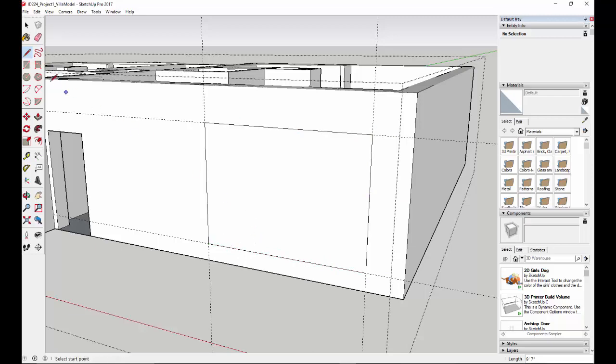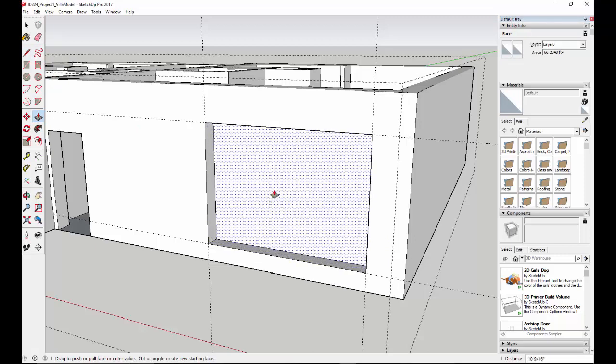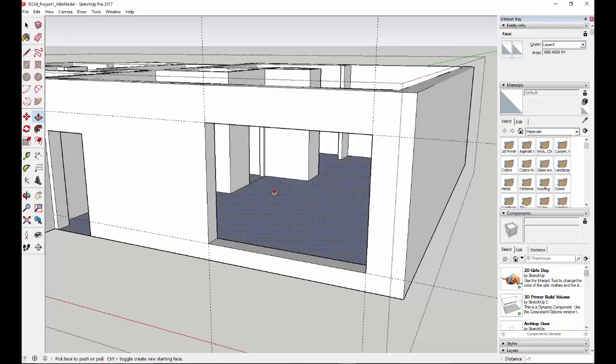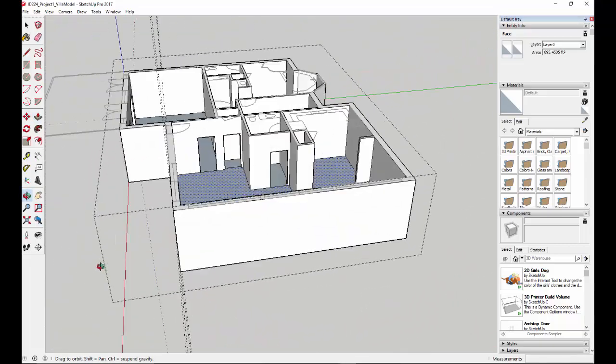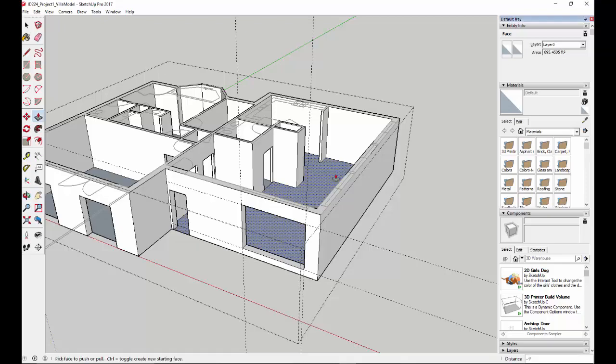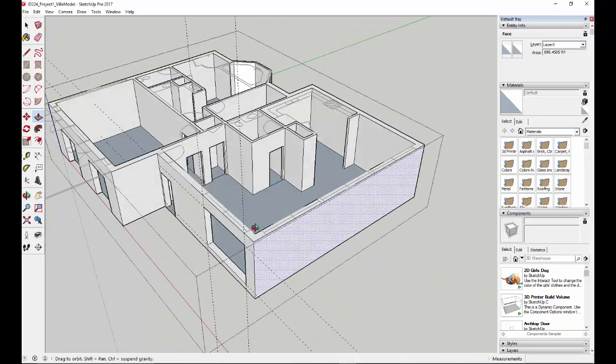Come back to the beginning, push-pull tool. Notice that I have a new face on that wall, and I just push in until it turns blue, and then I let go of my mouse. And you'll see I cut a hole into my model. Alright, let's do the next windows over here.